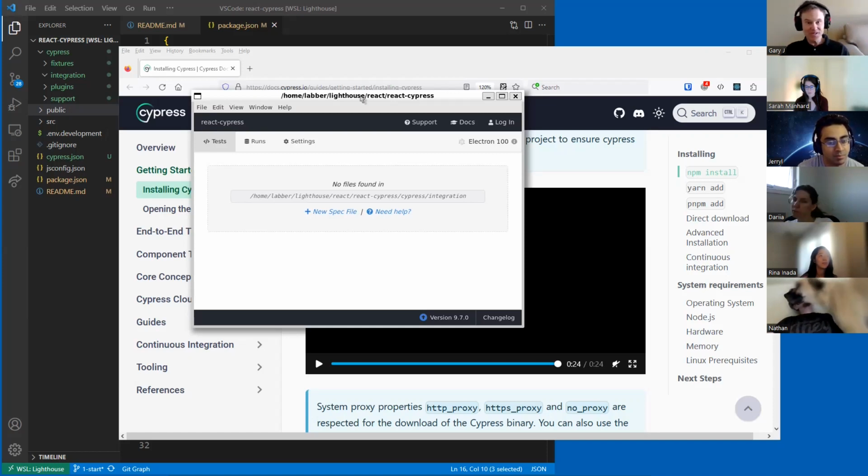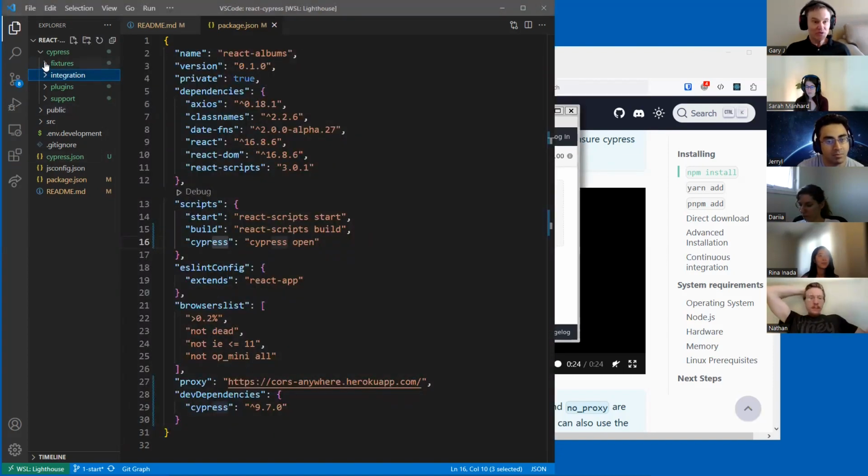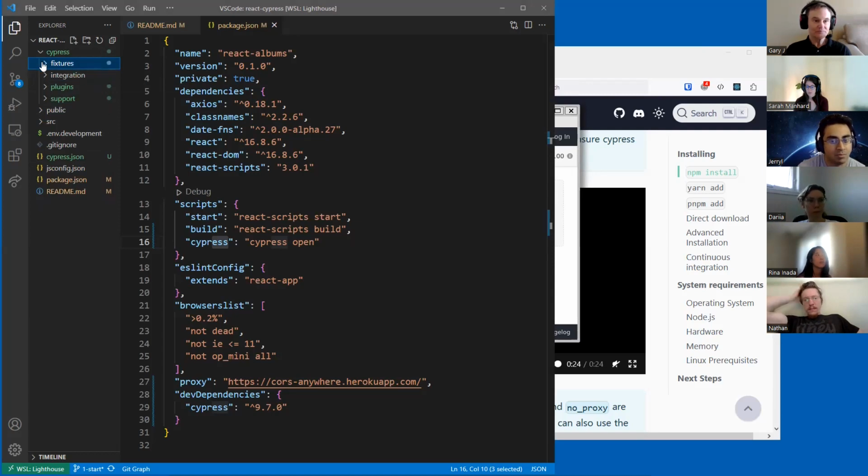No files found. Okay, so let's go ahead and make ourselves a test file. We put them in this folder called integration. A bunch of folders here. We'll look at some of them. Fixtures just contains, well, fixtures, fixed data. Much like we did in our Axios file, we had some mock data. That's fixture data. It's mock data. We'll talk about that later.